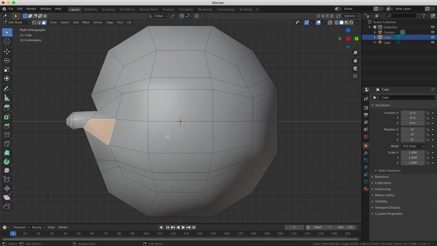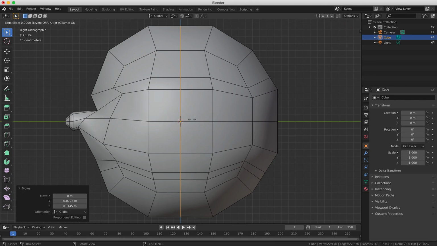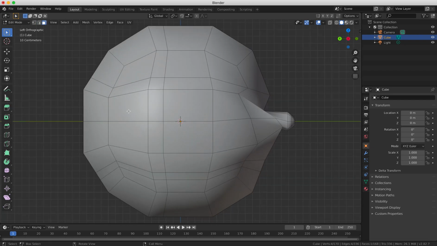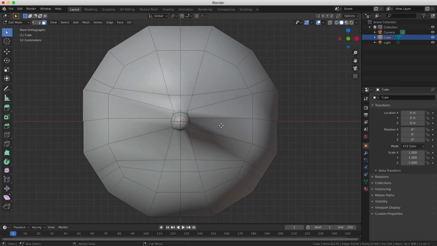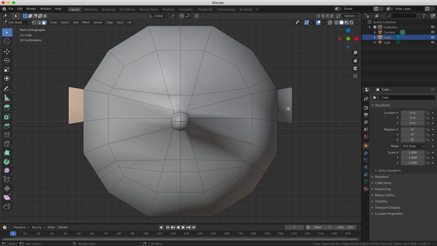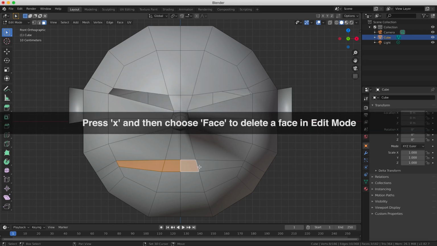Create an ear by selecting the faces where the ears would be and pressing E to extrude them. And when you're extruding the ears, look at the face from about a 45-degree angle so you can get a better view of it. Create holes for the eyes and mouth by pushing the faces in towards the head's center.